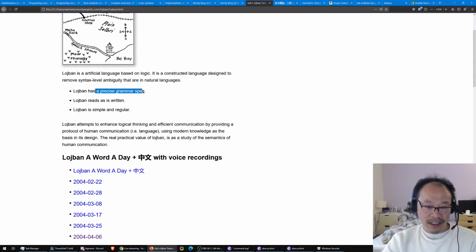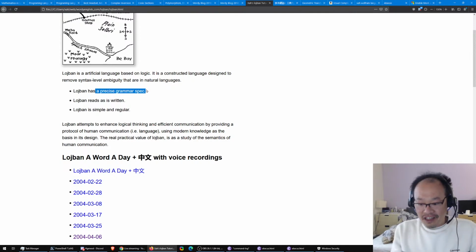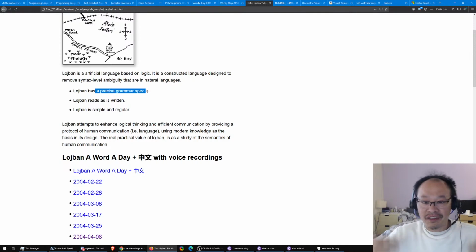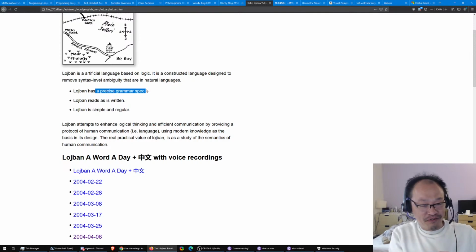Also, for example, Lojban has a precise grammar spec, unlike natural languages, English, French, German, Spanish. They all have a grammar, but the grammar is ad hoc, like after the fact. Once English began, it's not like someone designed English and said, okay, this should be the grammar. It's not like that. It just happened, like monkey talk. Then after civilization and academia, people started to say, oh, this should be the grammar. This is the English grammar. That is the French grammar.